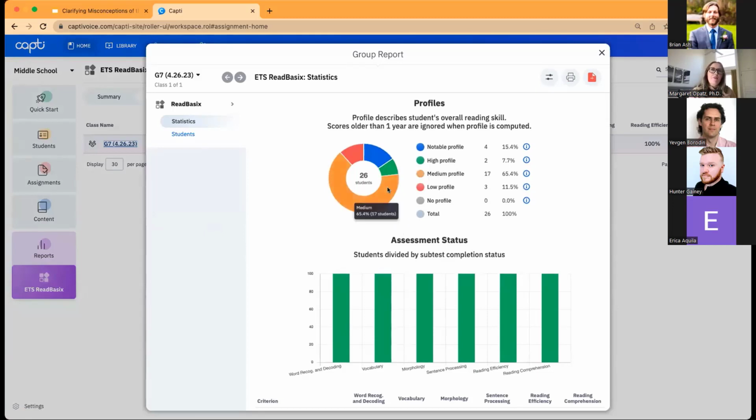So we have these profiles of high, medium, and low. And these reflect the average performance on the subtests. So if students performed across those 6 subtests at a medium level, then they'd get medium. If they were on average at the high level, then they'd get the high profile.